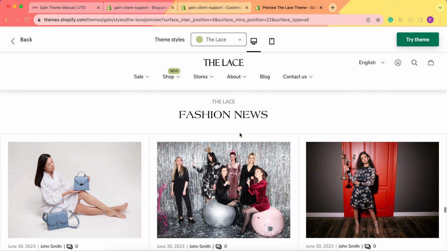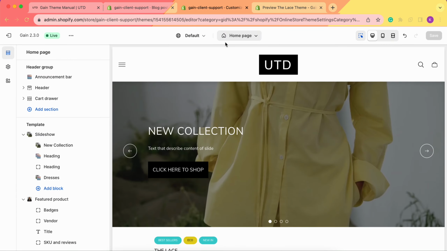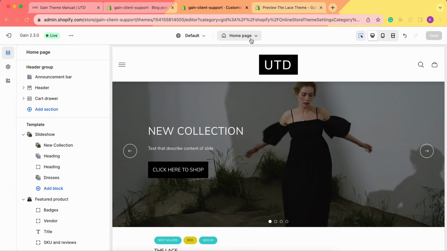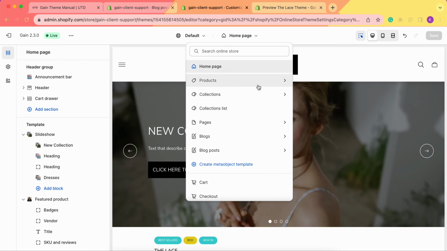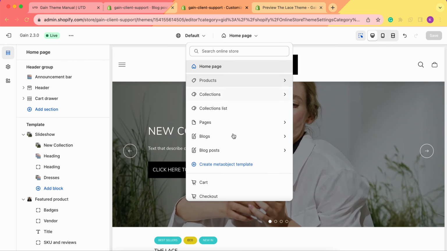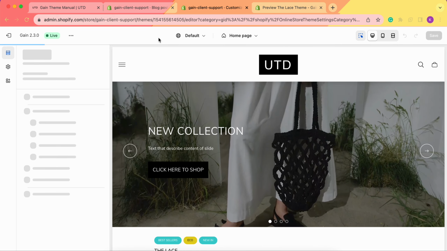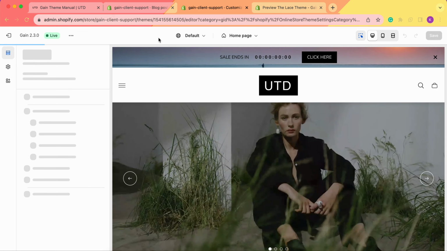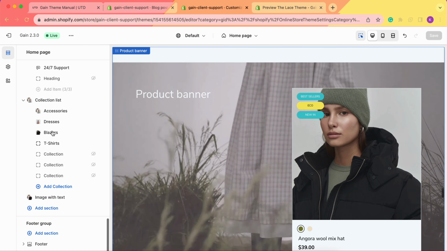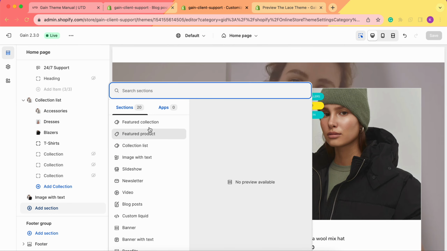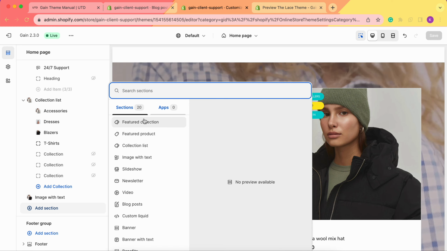And now let's take a look at our theme customizer and try to recreate this section. So for this, we go back to our theme customizer here. We choose the page where we'd like to add these blog posts. Keep in mind that you can actually add it to any page of your store, but for our example, let's stay with the home page here. So now we go here to the add section button. Here it is. And now let's add our blog posts.